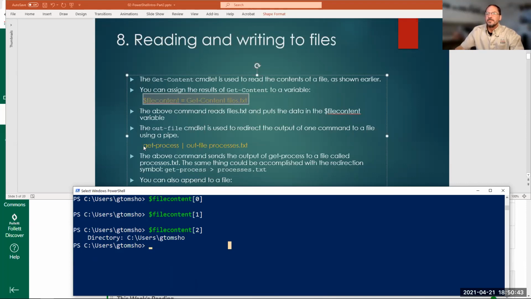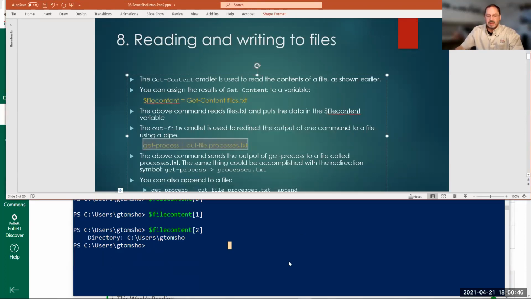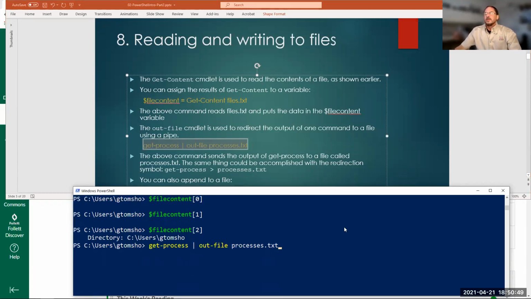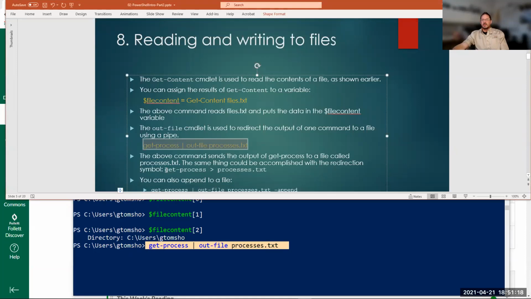Okay, and then to show piping again, we're going to pipe the output from Get-Process to the Out-File cmdlet. And Out-File is just what it says. It just sends whatever is given to it to the file you specify. So it's really just like using the redirection. So this command here is identical in function to using the redirection and going to processes.txt.